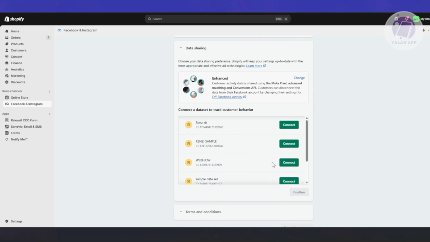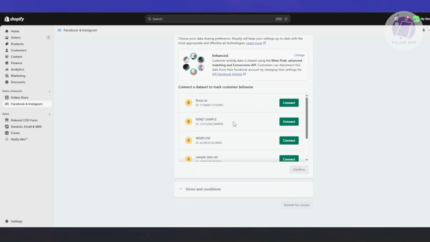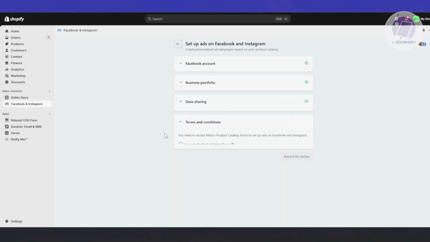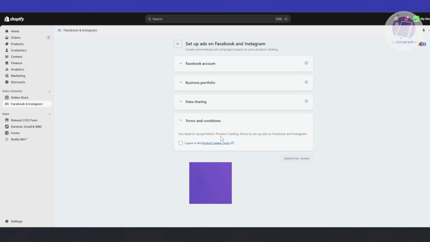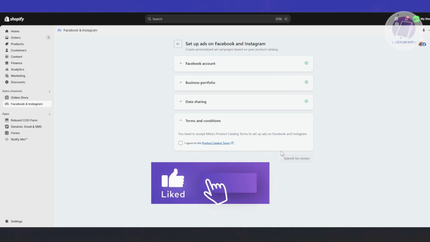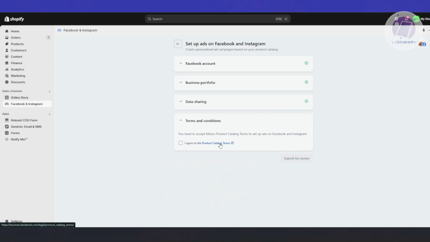It's kind of buggy in here. But let's click on one of them. For example, maybe I want to use this sample data set I just created. Let's click connect. It's going to ask you for terms and conditions. So you need to accept Meta's product catalog terms and set up ads on Facebook and Instagram. You could click on product catalog terms here if you want to read further. But let's click on I agree. Click on submit for review. So it's now going to be submitted for review.